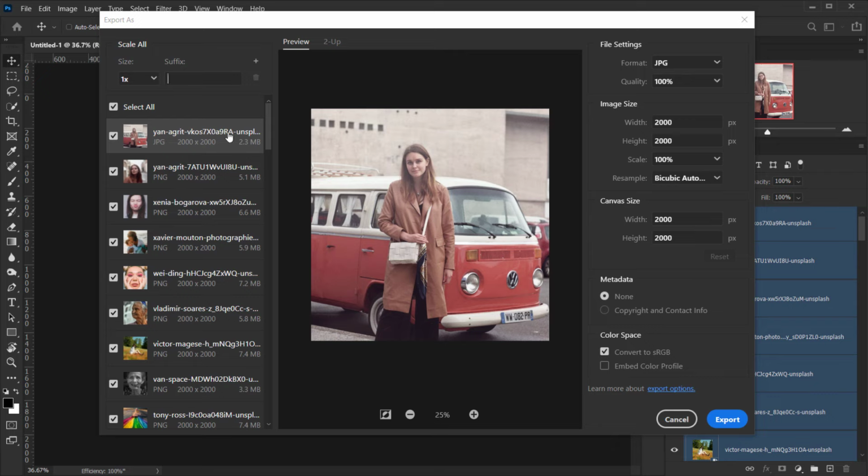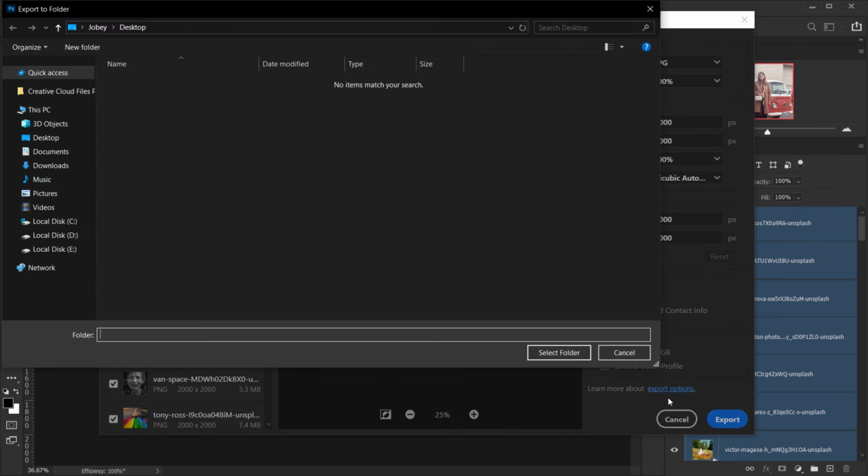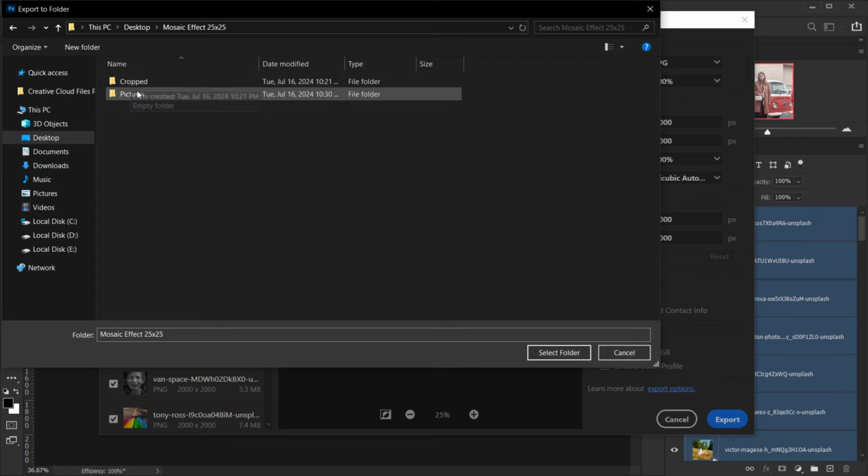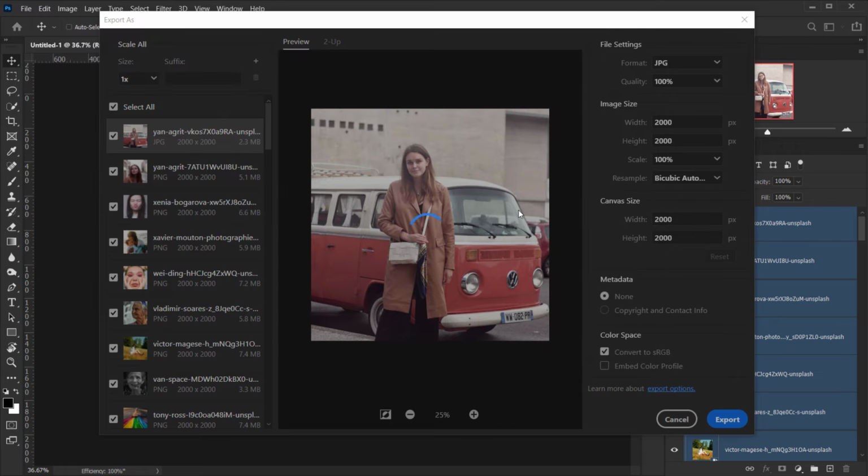Alright, and then after that, it's very important to export and choose a new folder where you're going to save all of this. You don't want to save it in the same folder that you kept the pictures. For me, I have a folder called Mosaic Effect, and I have one called Cropped. So I will just open this folder in here and select it, and this will export all the images to that folder.